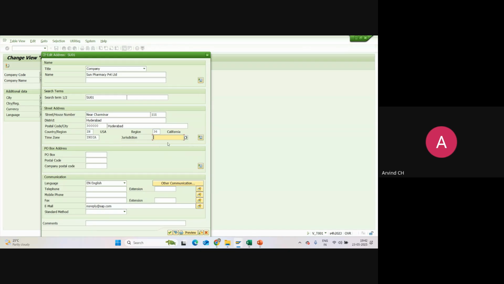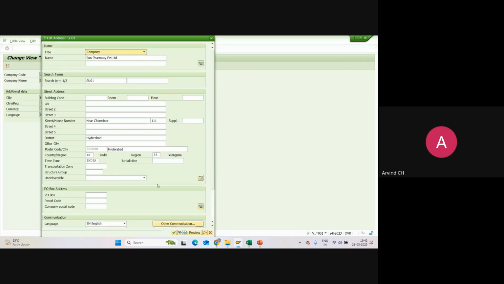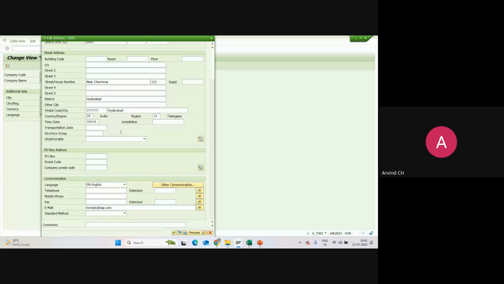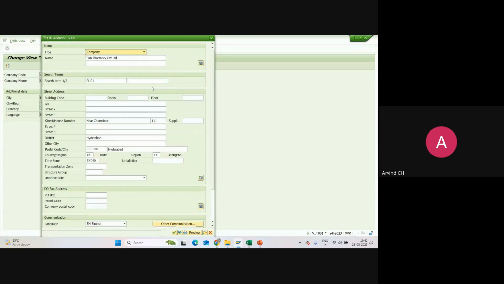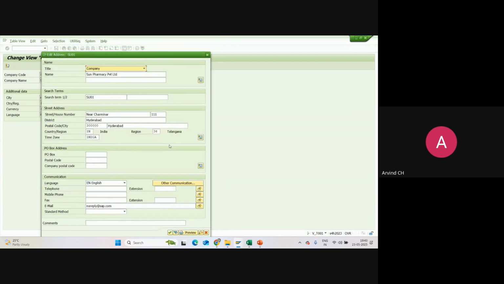The FI consultant will maintain the GST code somewhere here. That is not our part. But I will show you where the customer GST number will be maintained in the customer master. That is also one of the important questions during the interview. They will ask where you maintain the customer GST number in the BP customer master. I will explain that during the BP configuration.